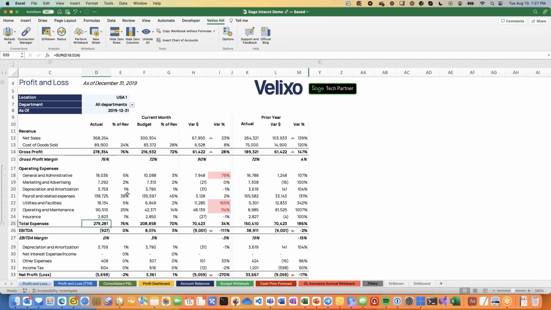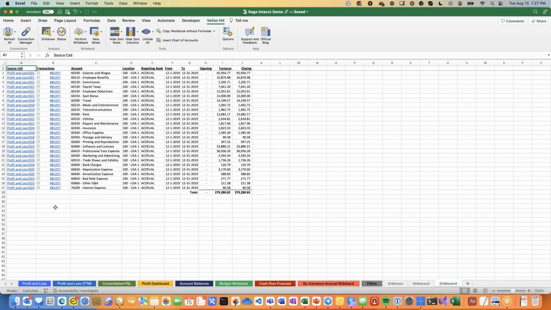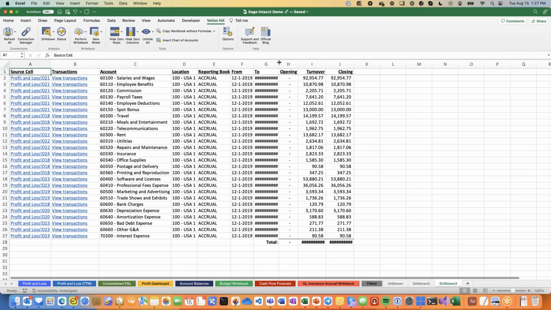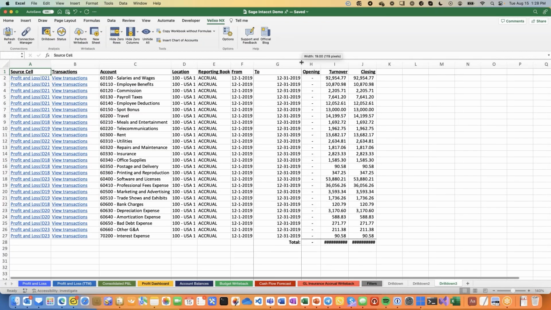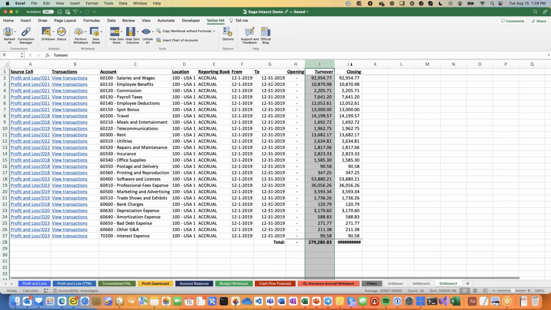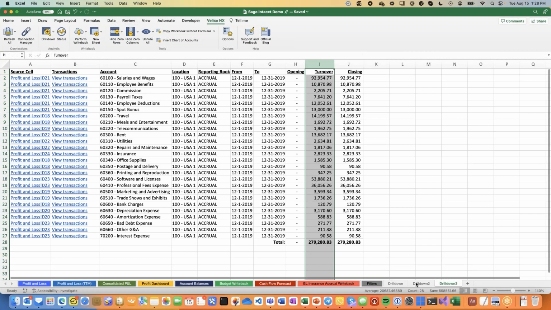everything that is included. So that could be just a financial P&L. It could be a job cost report like the one I'm going to show you next. But this is something that helps you a lot. One of the main pain points of manual spreadsheets is how hard it is to reconcile them with your ERP system. And here, thanks to the Velixo drill down feature, you can see everything that's included. And then for any account, you can look at transactions.